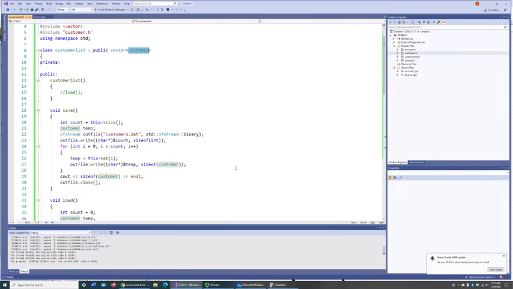Okay, so this is my example of a dynamic list of objects that are persistent. So you can build a menu system now, save customers, load customers, have as many customers as you want to make this work out for you.